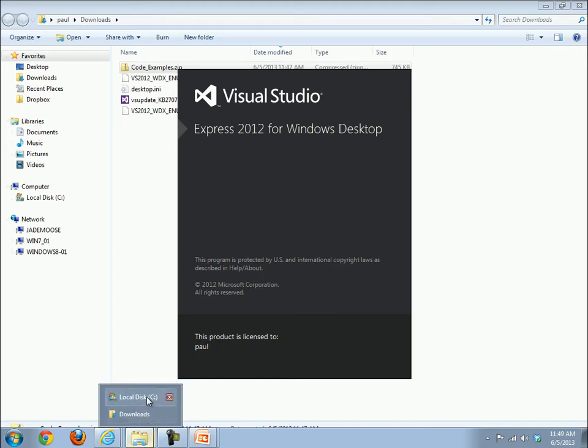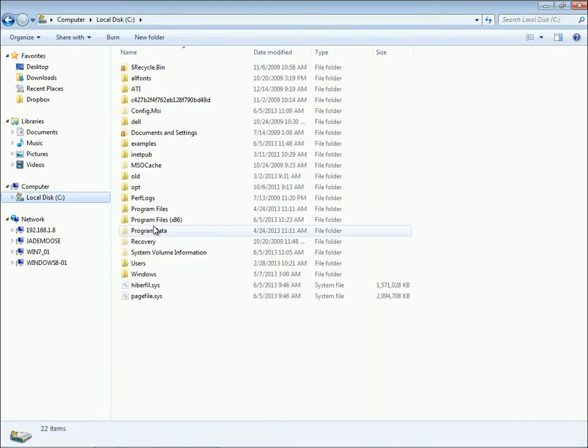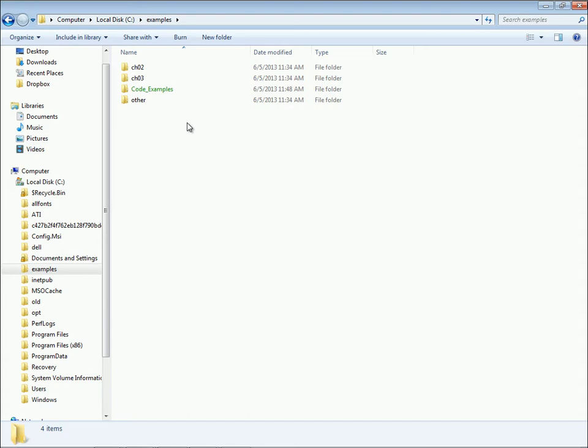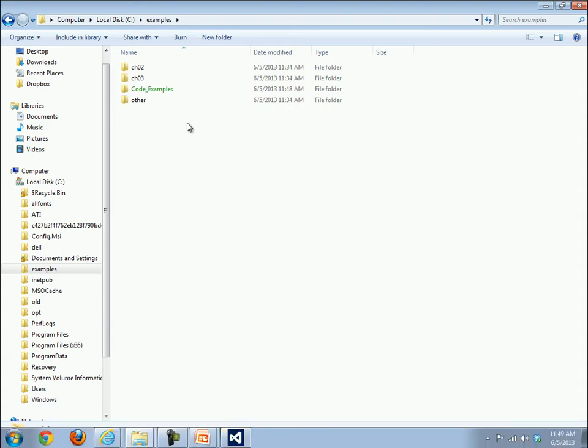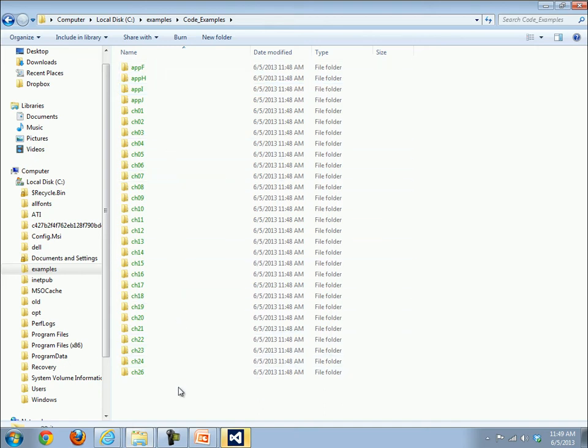And I am going to show you in this case how to take code from the examples folder and incorporate it into a project inside of Visual Studio. So you can see here it placed the code into a subfolder called Code Examples. I was actually hoping it would just put my chapter folders directly here, but here's all the different chapter folders that were part of that zip file, in this case for C++ How to Program, but it could be for any of our C or C++ books.